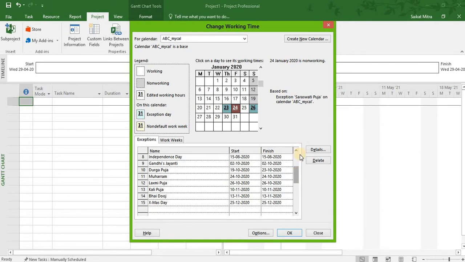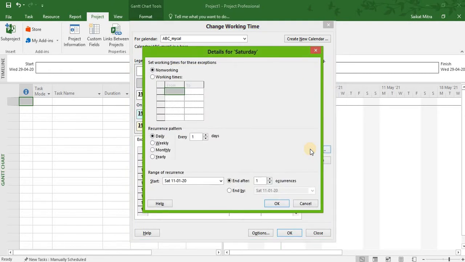Now this is hectic. Firstly we need to select the second Saturday of the year from the calendar, that is 11th of January, as you can see. Then we need to go to the exception and give it a name. Say I give it the name Saturday. And then we must click on details.